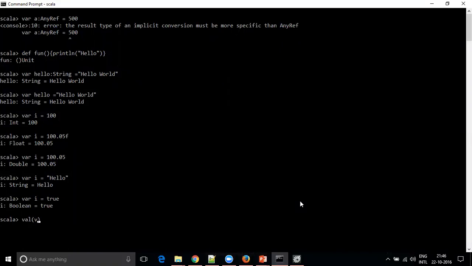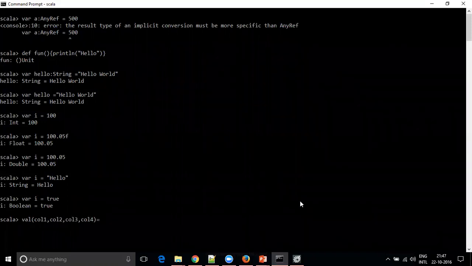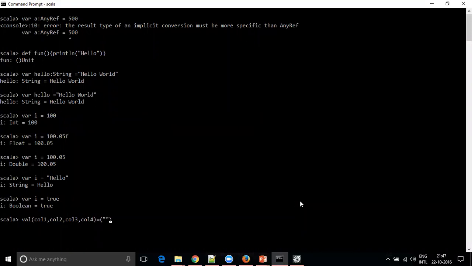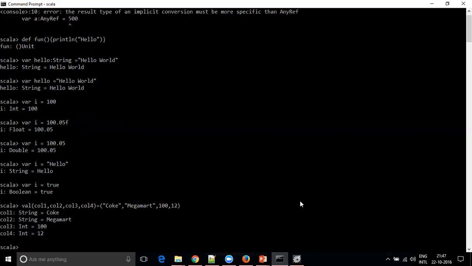Let's say v1, v2, v3, or you can think of them as column 1, column 2, column 3, column 4. And if you want to assign the values to them, you declare the first as Coke, and the second as Megamart. You declare the third one as 100 units, and the fourth one as $12 or something. Okay, that gets assigned to all the four fields.